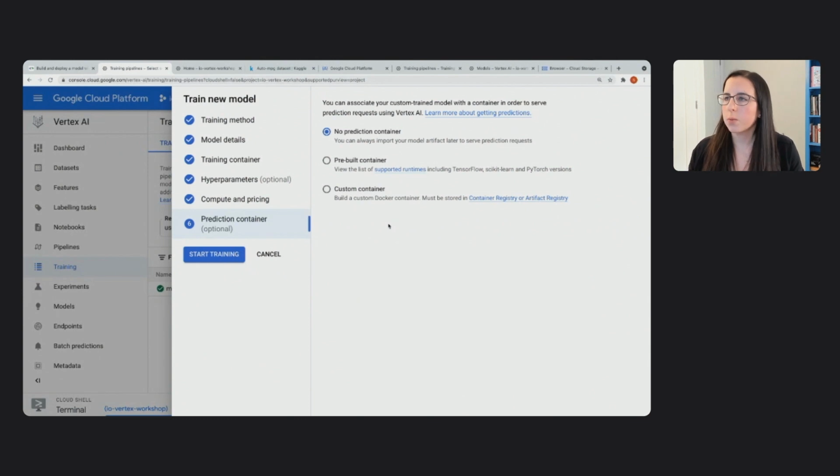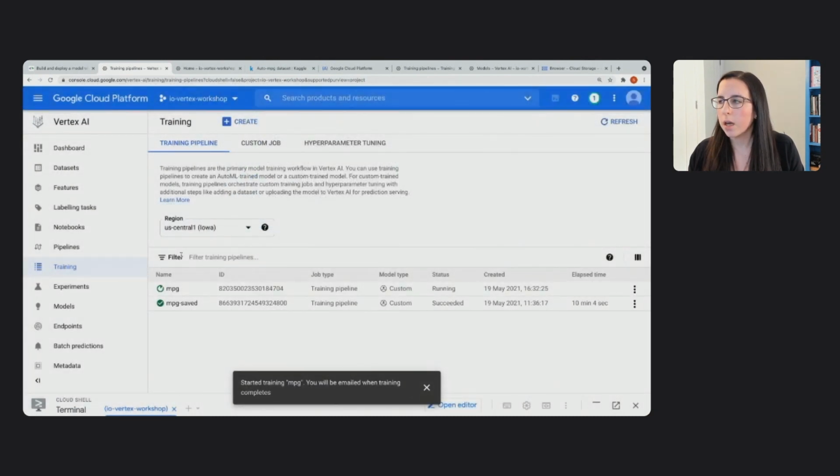So we're going to leave this prediction container option blank. As I mentioned, I wanted to show you how to kick off a training job in Vertex AI. When we deploy this model to an endpoint, we're going to use a version of the saved model assets that I already have available. So with that, we will click Start Training, and we should see this training job kick off here.